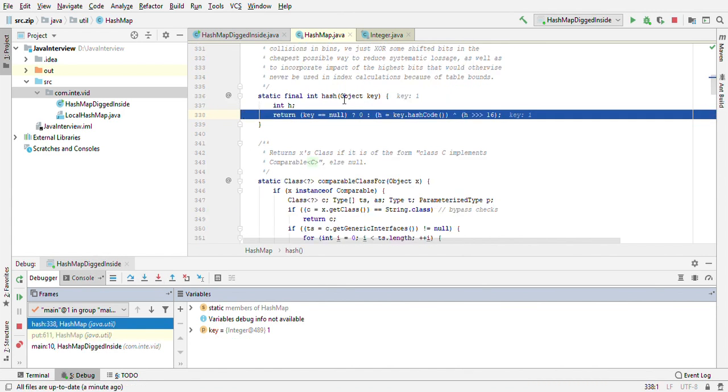So I'm here inside the hash method. You can see the key is the integer one. This hash method gets the hash code, and then on the hash code it does a shift operation with 16, and then an XOR operation with the particular hash. Let me show you what exactly this entire method is going to return.